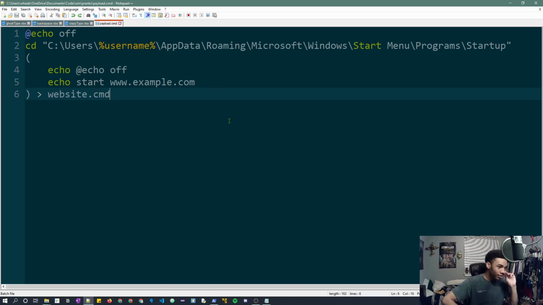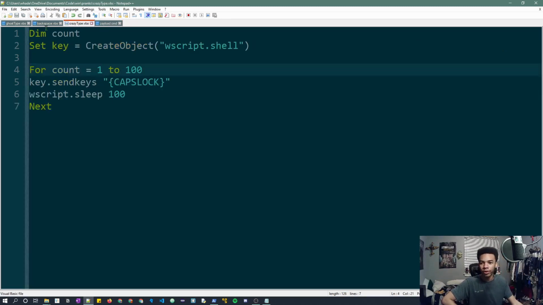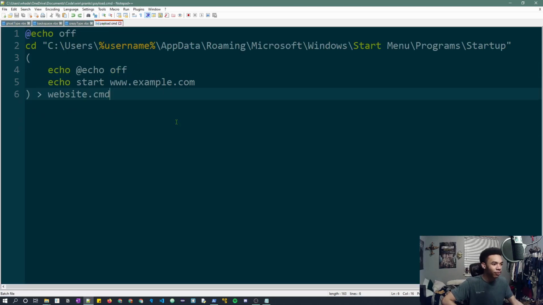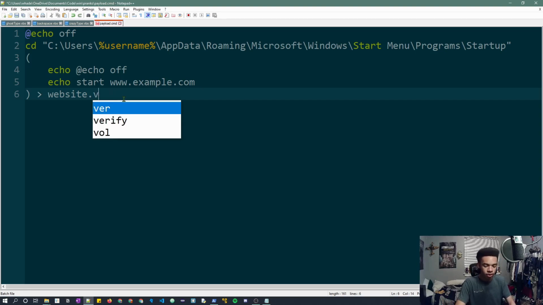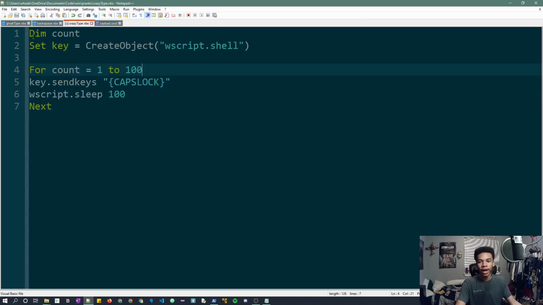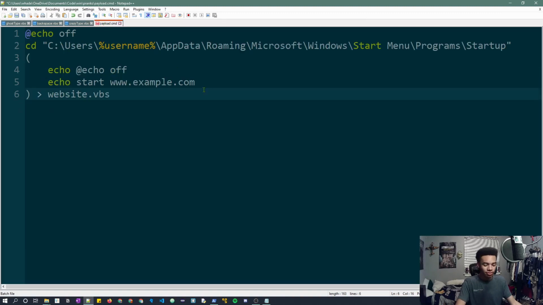All right, guys. So yeah, that's pretty much it. So instead of doing this website.cmd, you can do crazy type or backspace or any of the other Visual Basic script files. Instead of a .cmd, you can do a .vbs, and then just echo out each command. So instead of echo @echo off, you would do echo dim count, echo set key equals whatever, and that's really it.